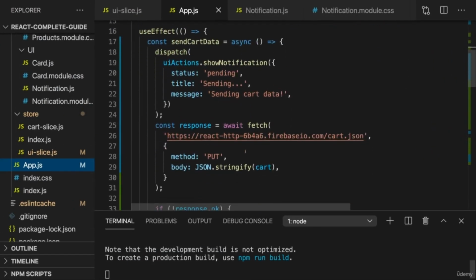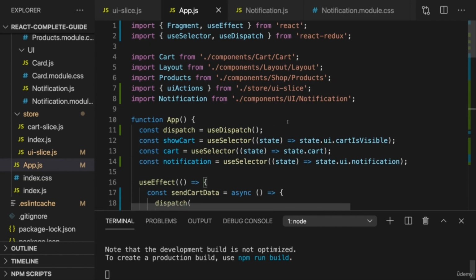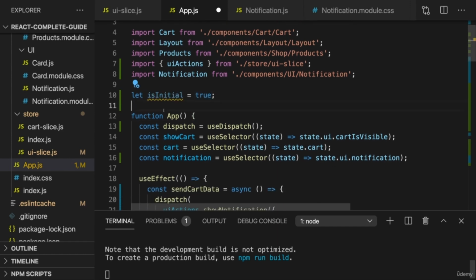In App.js, I just want to make sure that we don't send the cart when this runs for the first time. And for implementing this, we could add a variable here outside of our function. Maybe name it isInitial and set it to true. And I define it outside of my component function so that this does not change and it's not reinitialized if the component renders again. Instead, this will be initialized when this file is parsed for the first time. So when my application started, therefore, and that's exactly what I want.